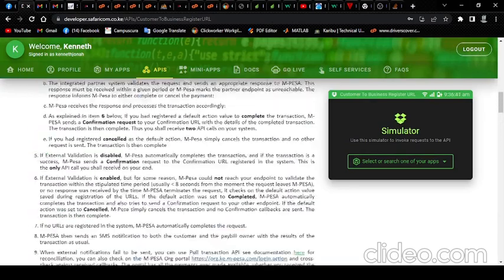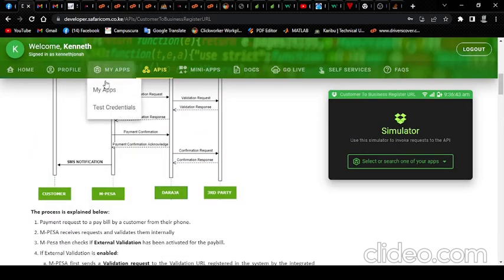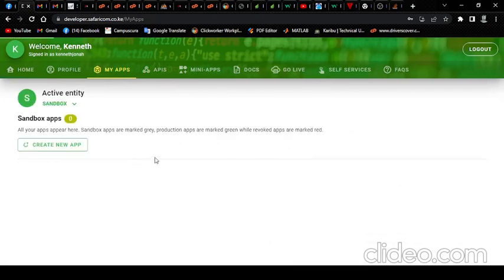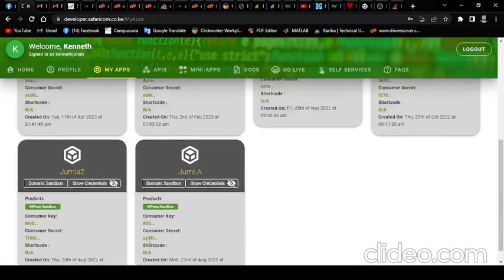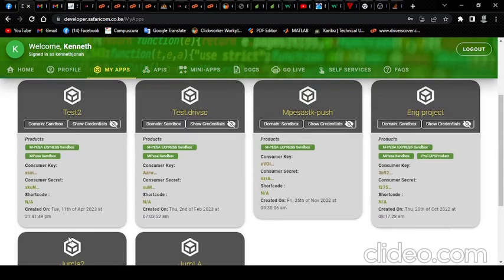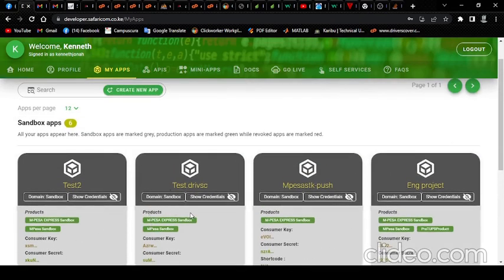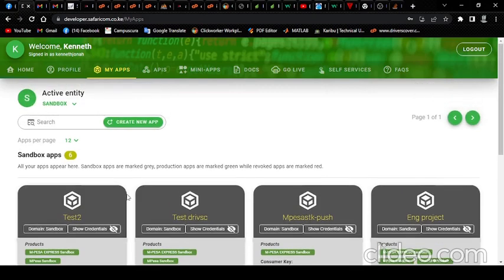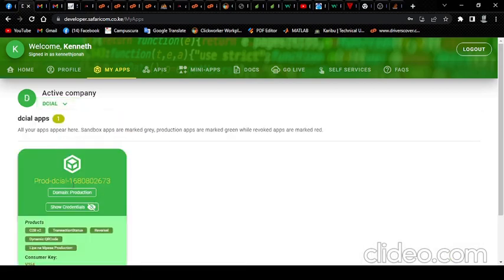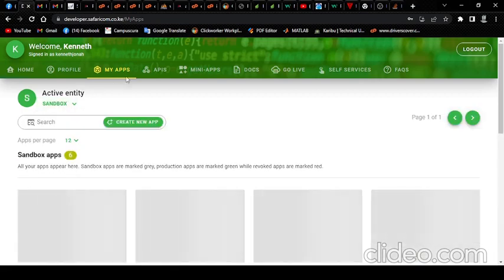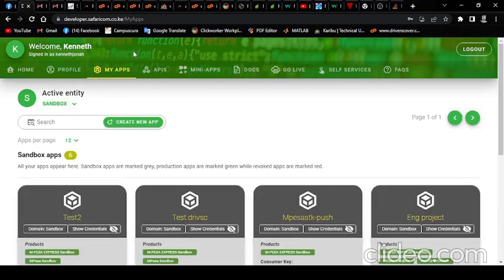You need to create an account with them. I have an account with them. You need to create apps with them. There are sandbox apps where you can just run your tests. I have around six or seven apps where I do my tests for M-Pesa integration. There are also production apps. I have one that is for my client, Drivers Cover Insurance. So that is the Daraja API.